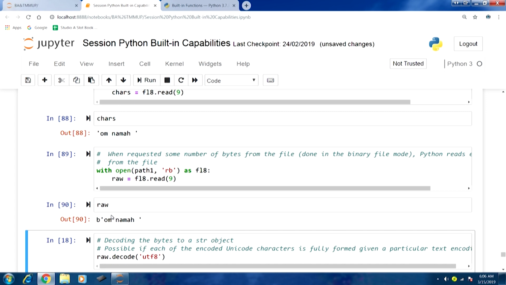So, in this case, because of the characters that are being used here, 9 bytes are actually enough, whether we read 9 bytes or 9 characters, that means whether we are in the text mode or the binary mode, because the encoding and the characters that we are using are such that to constitute them we just require 9 bytes. So, in this case whether we have opened the file in the text mode or in the binary mode, the output is the same.